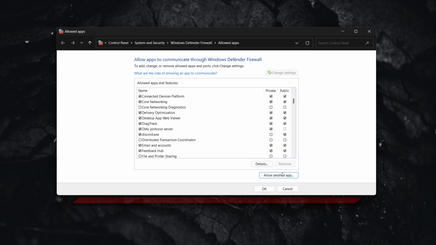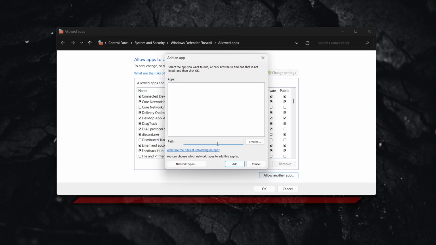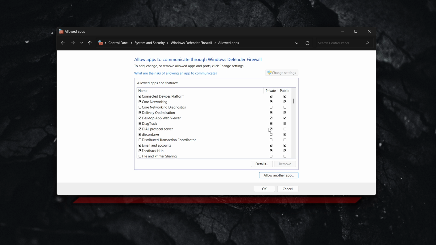Now the path will be copied. Go to allow another app yet again and just paste in what I just showed you. So click browse, paste that in. Click open and that's it. You should have your Parsec over here. So that's pretty much it. Then just allow the private and public networks and you're good to go.